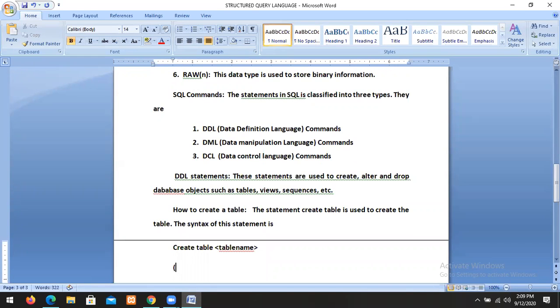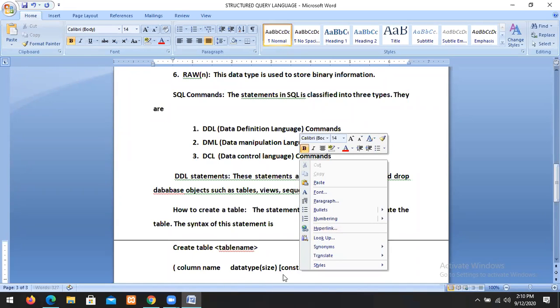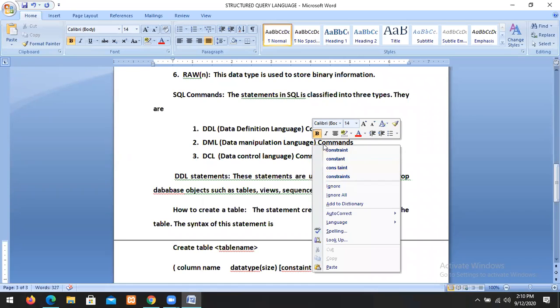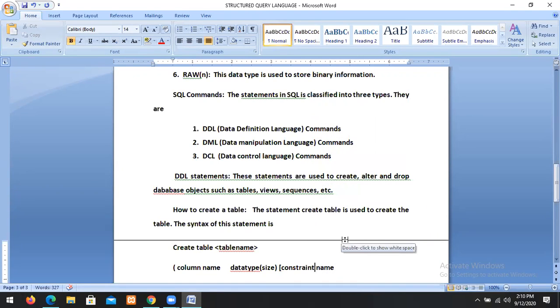Create table, table name. So this is the syntax. Create a table, table name. Then we write column name, data type, size; column name, data type, size. Then if needed, constraint name, constraint type.